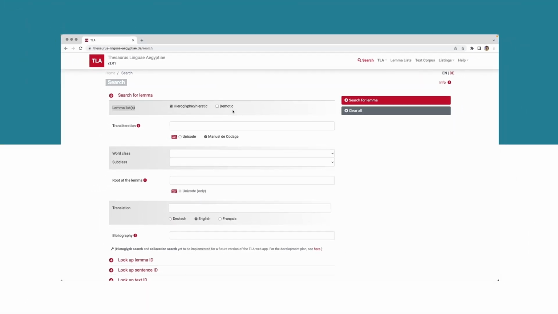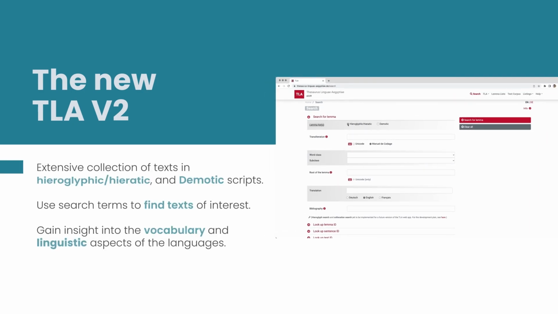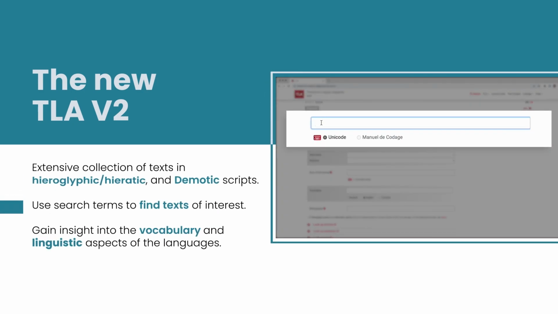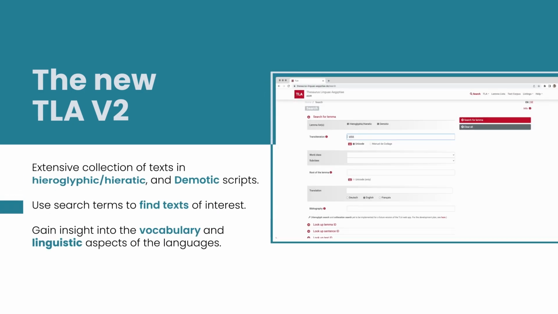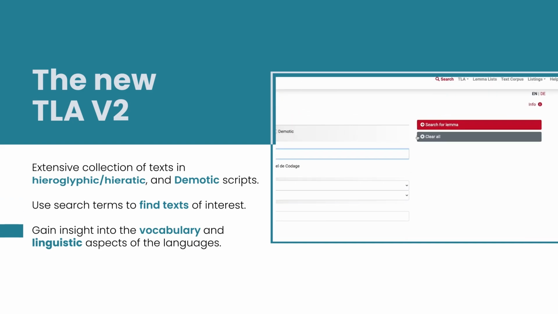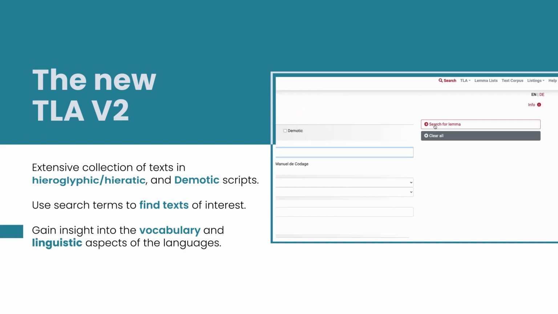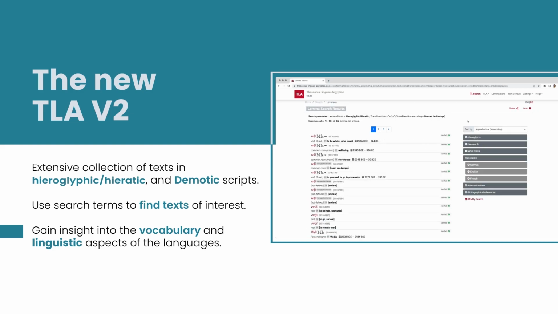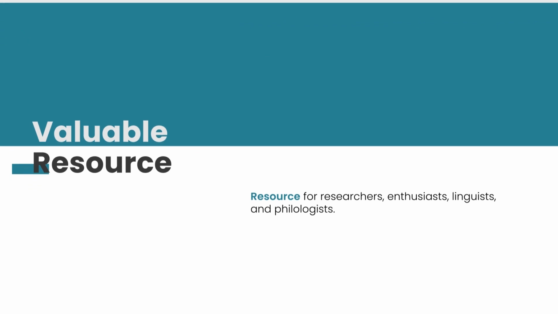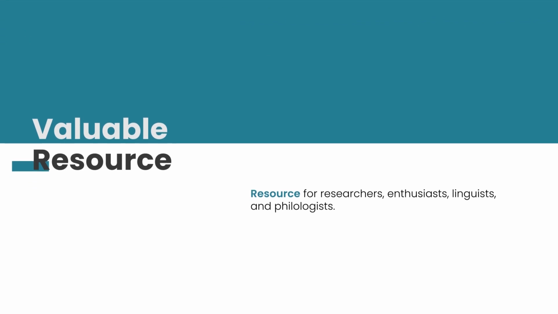Users can explore the extensive collections of text in hieroglyphic, hieratic, and demotic scripts, and they can do this by utilizing search terms to find specific texts of interest. Additionally, they can delve into the lemma list to gain insights into the vocabulary and linguistic aspects of the languages. The TLA serves as a valuable resource for researchers, enthusiasts, linguists, and philologists.